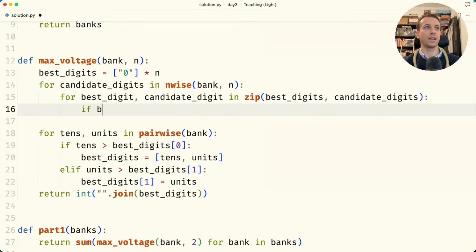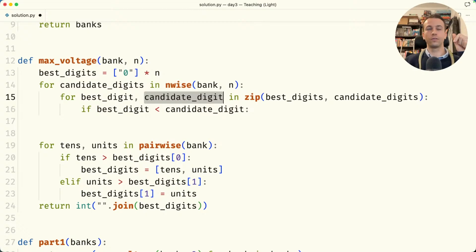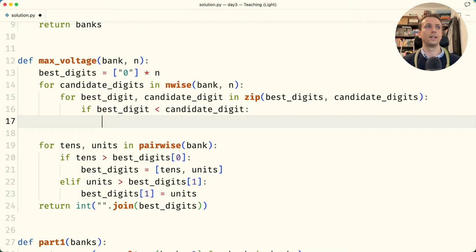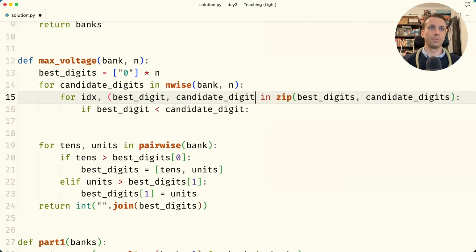And I can check if the best digit is worse than the candidate digit, then I want to replace this digit and the other ones to the right with whatever comes from the candidate digit. But for this, I need to know the index I'm in. Is this the most significant one? Is this the second most significant, etc.? So actually, I want to enumerate the zip.